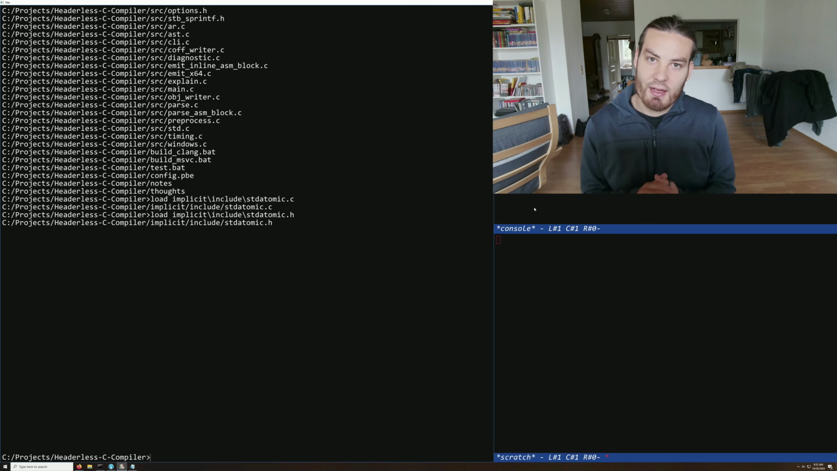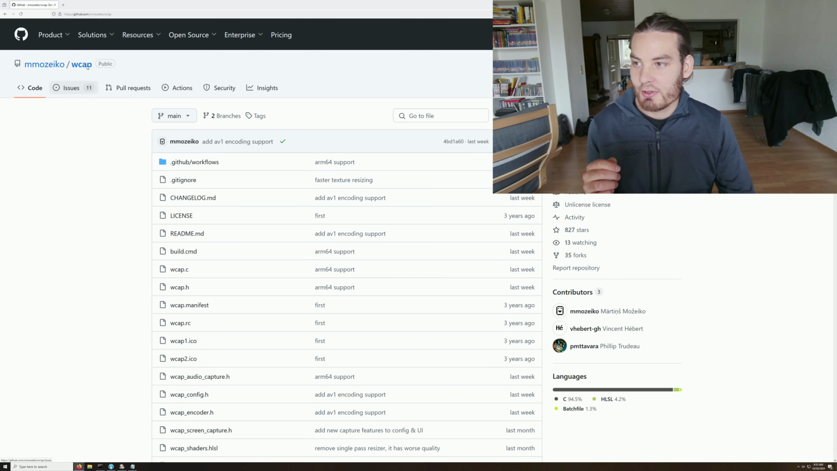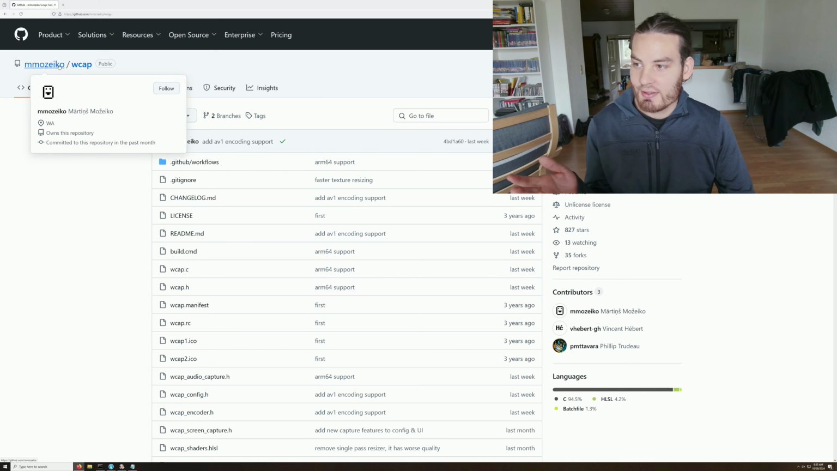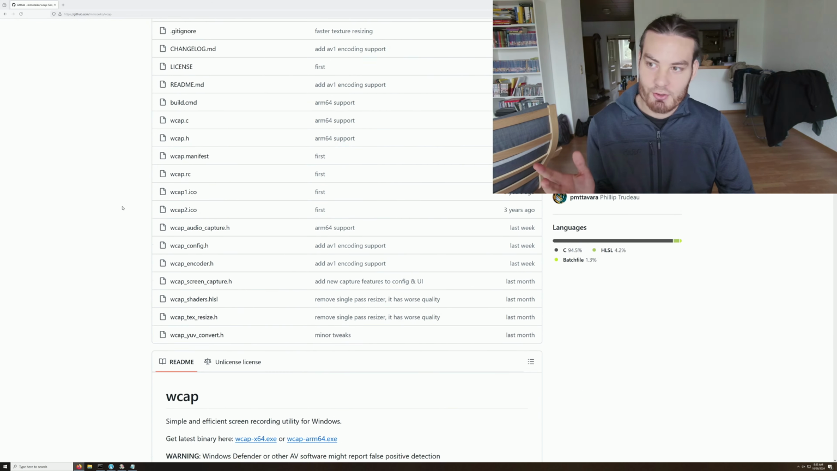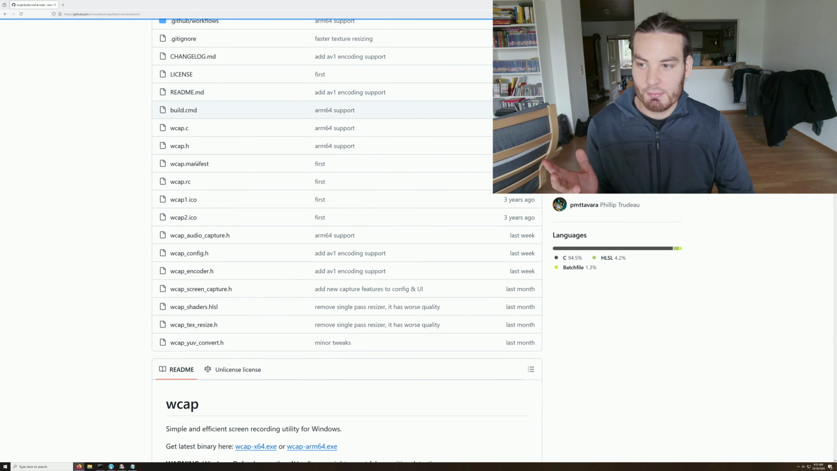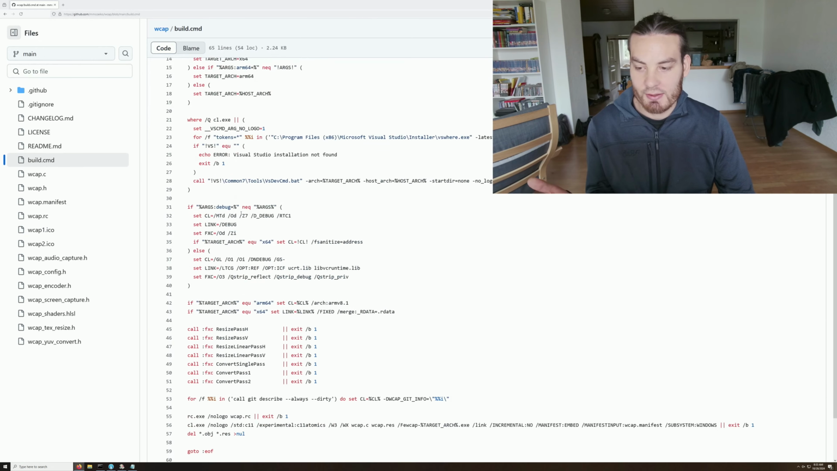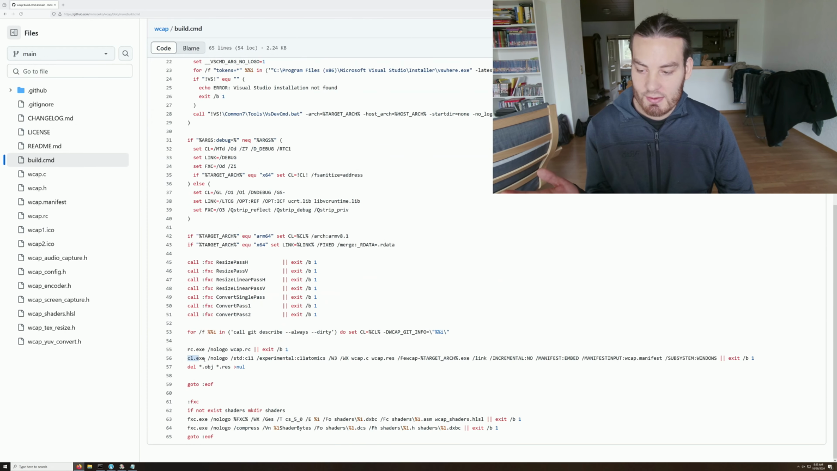In this last week, I've been trying to make a lot of random programs off the internet compile with my compiler. One of the programs I've been trying to make work is this wcap utility. Wcap is a utility to record the screen by Martins of Handmade Network fame. The reason I've been trying to make this work is that it has a simple build script, so I can easily build it with my compiler by just replacing this CL invocation with an HLC invocation.